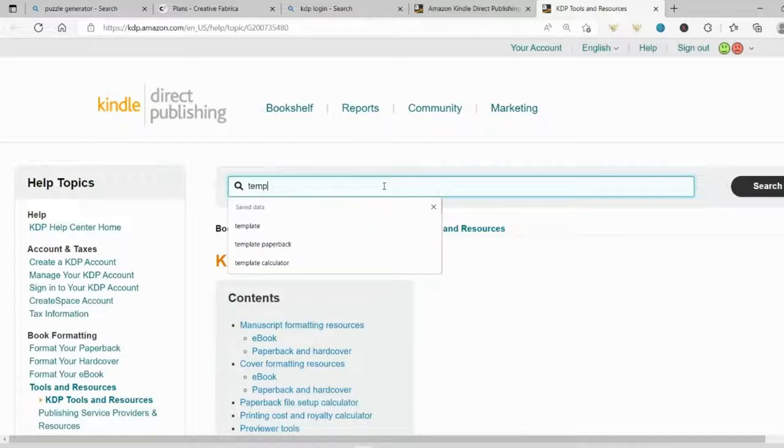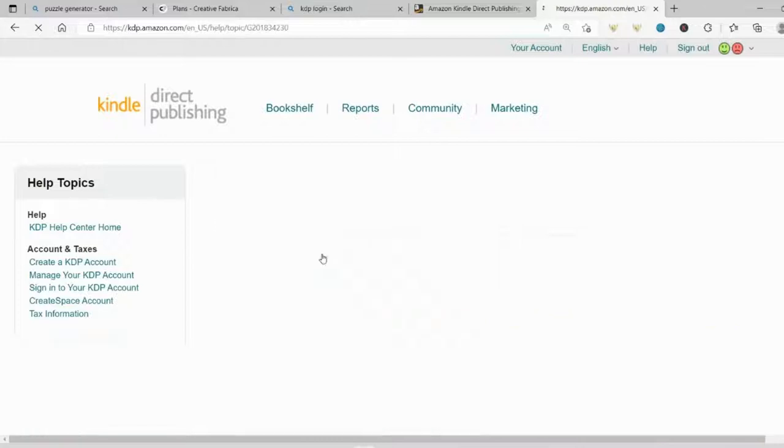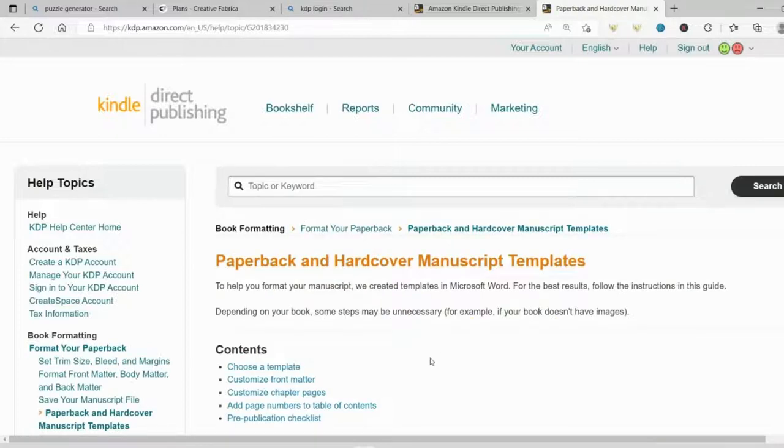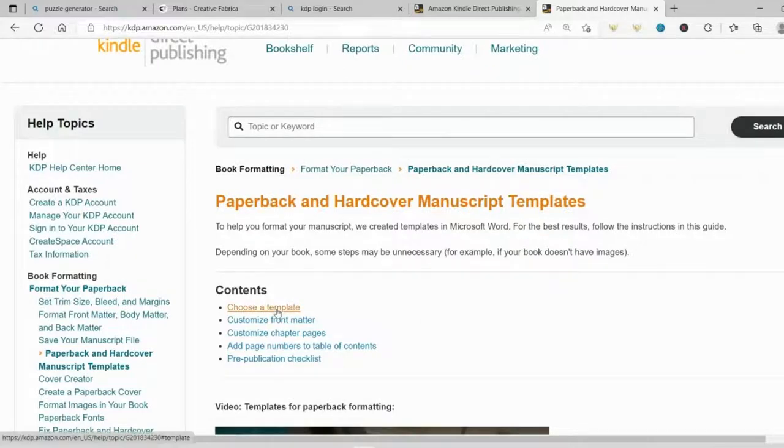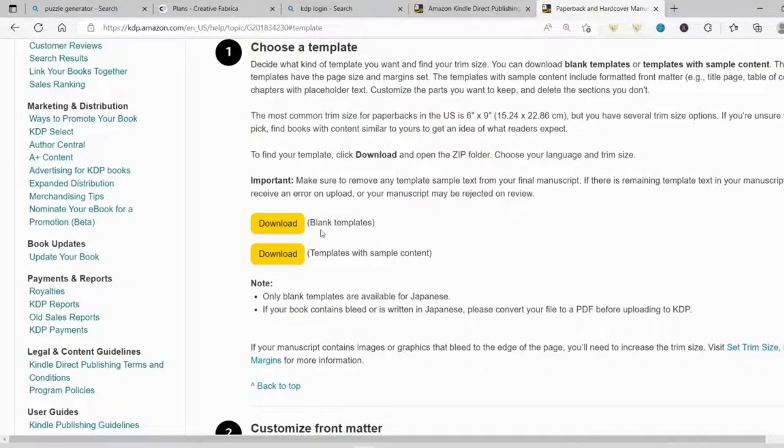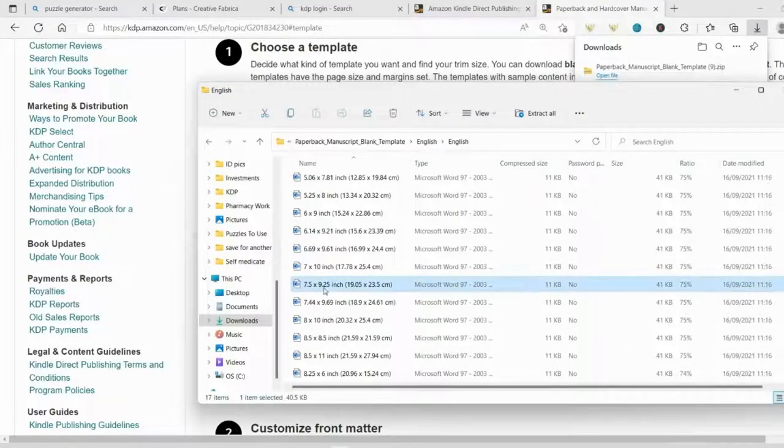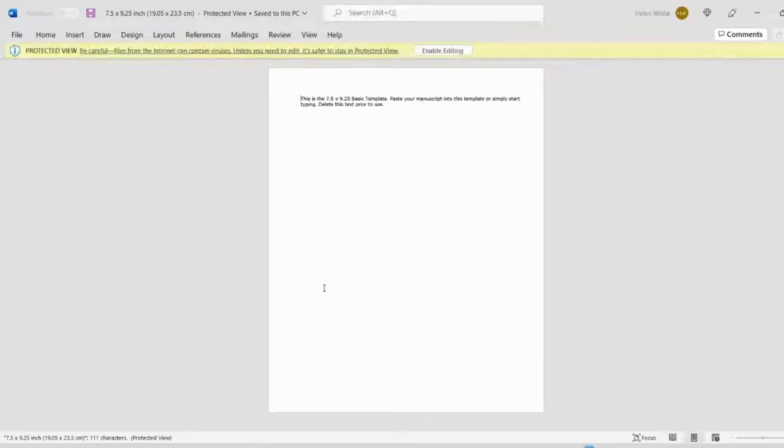Now, in this topic here, I want you to type in template. We're going to create some puzzles that we're going to make either very cheaply or completely for free. But first of all, we need to have a template. I found the best size to make a puzzle book is this 7.5 by 9.25. It's not too big, but it's not too small either.